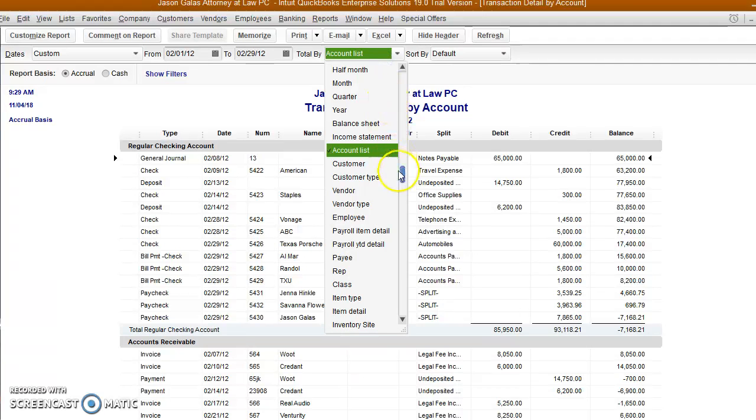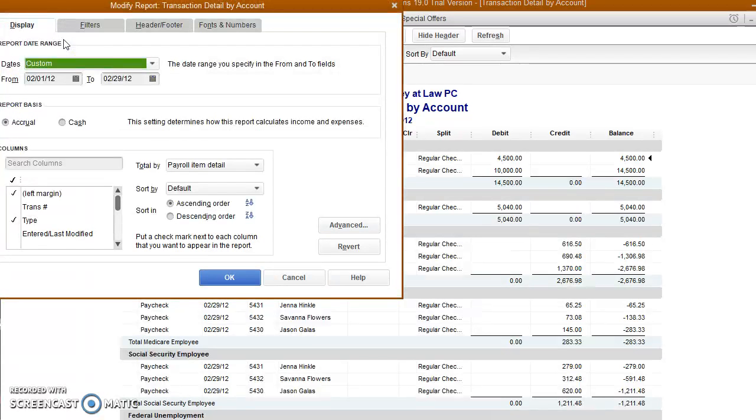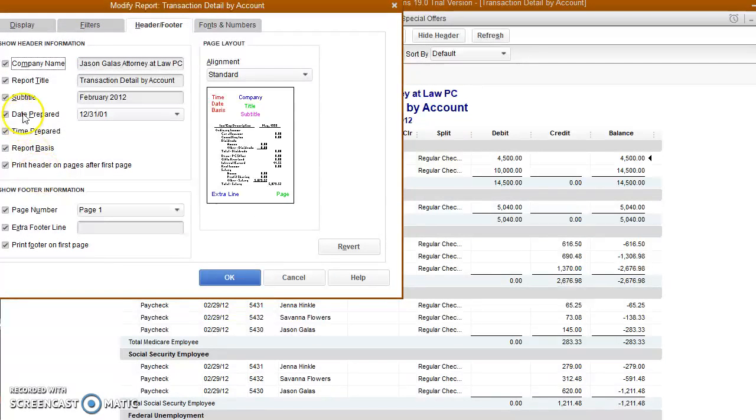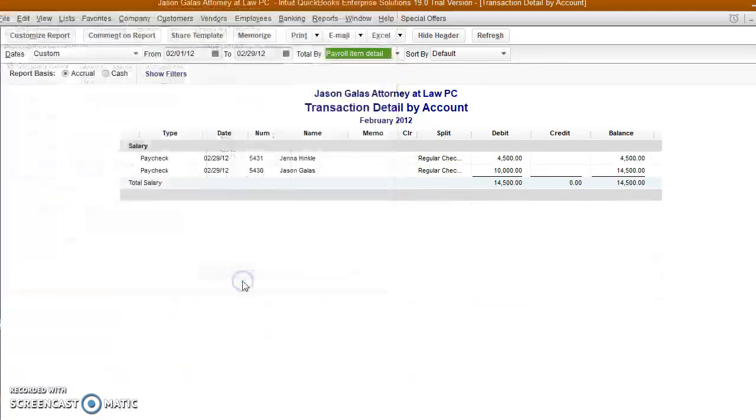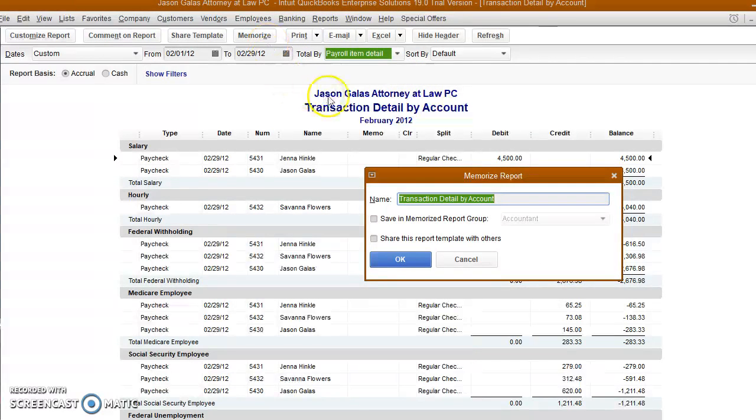And then from account list, we are going to change it to payroll item detail. And then we have all of our payroll accounts, all of our expense accounts. To format, we take out the date prepared, time prepared, and report basis fields. And then we would just memorize this as payroll detail February, but I already did that, so I'm not going to do that again.